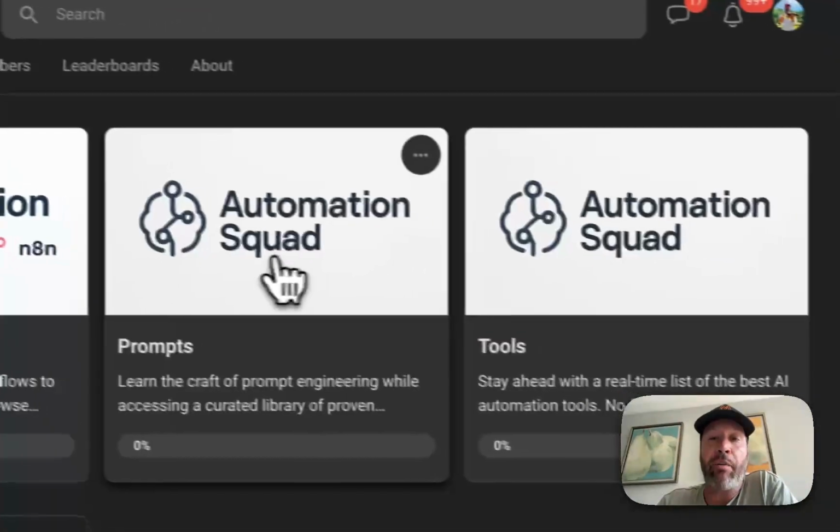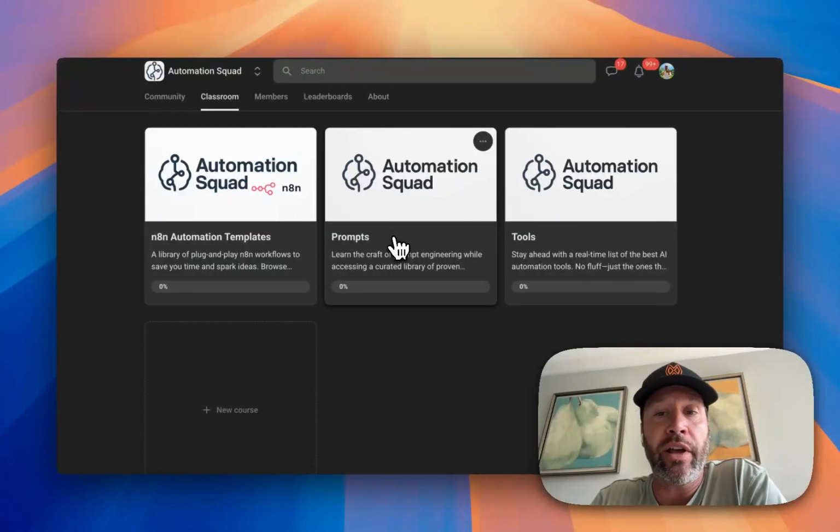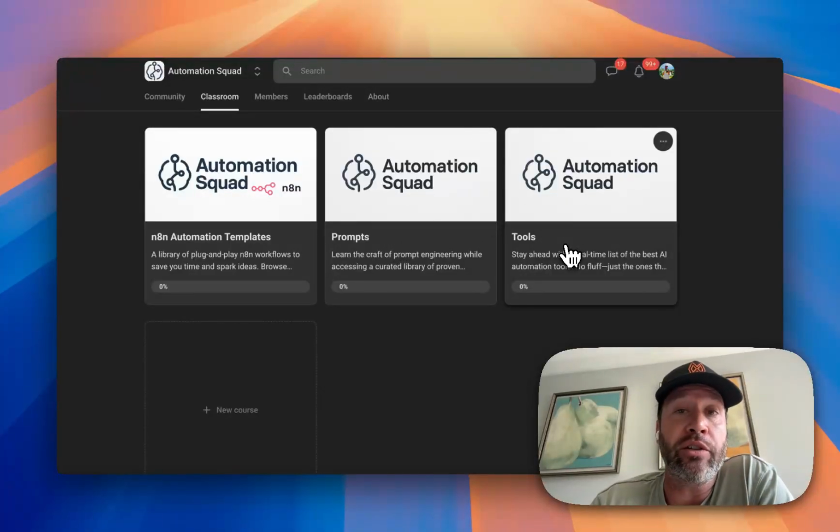And then if you go back here, you've got prompts and tools, and these are all those complex prompts that we like to build and ones that we found and bought as well that we're allowed to offer for free. And then tools is a really great tools directory.